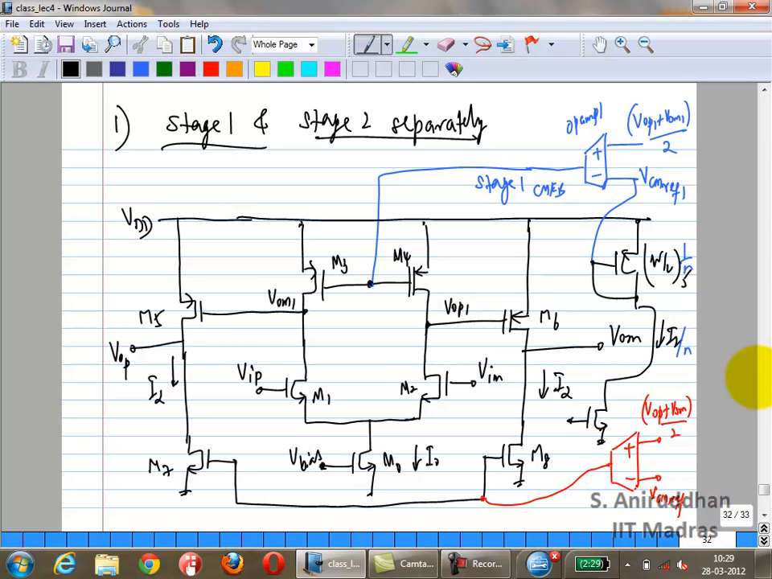Resistive divider for what? For stage 1. Is that right? How about stage 2? Also resistive divider? So what are the pros and cons of the resistive divider versus the other one? Power. What is the problem with power in either case?